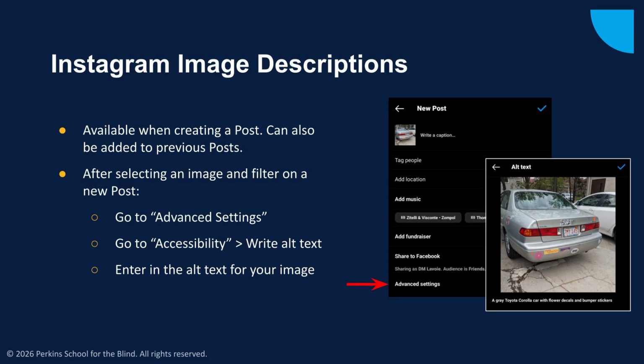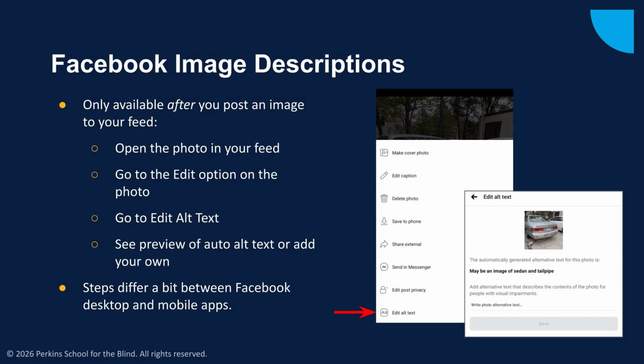On Instagram, go into advanced settings when you're creating a post. Go to accessibility, then write alt text, and you can enter your description. Instagram will also auto-generate alt text if you don't provide it, but again, take your time to write your own description for better results. Facebook allows you to add alt text, but only after you've posted an image to your feed. Open the photo, go to the Edit option, then Edit alt text. You'll see a preview of an auto-generated alt text, or you can add your own. The steps slightly differ between Facebook desktop and mobile apps, so check the support documentation for your specific platform.